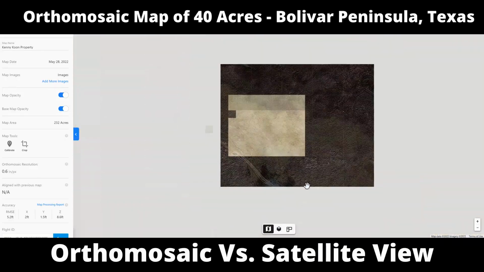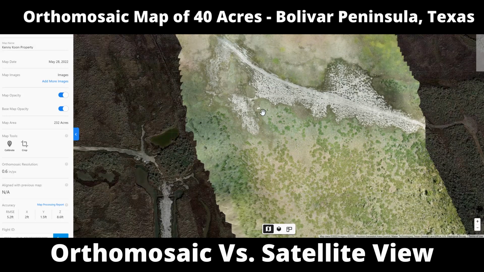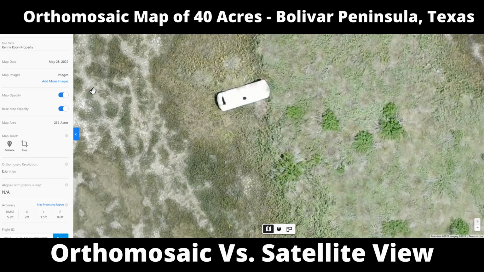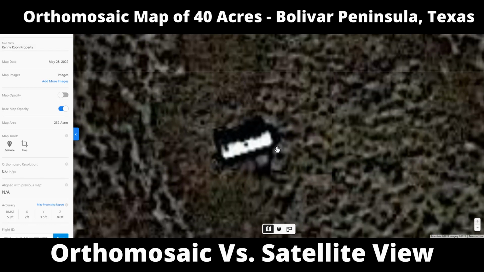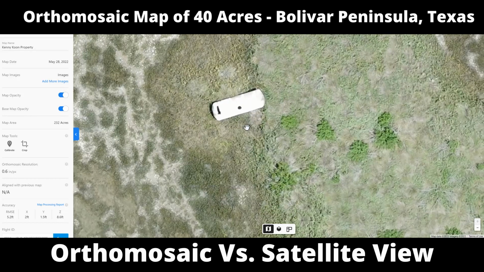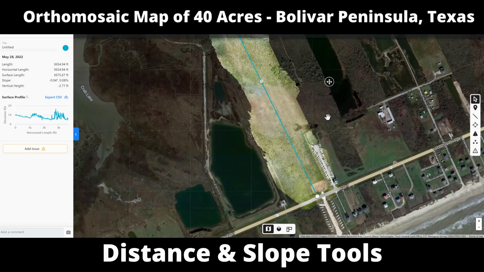Take, for example, this small object on the property. Without the ortho, you can barely make out what it is. With the ortho, you can make it out in detail.